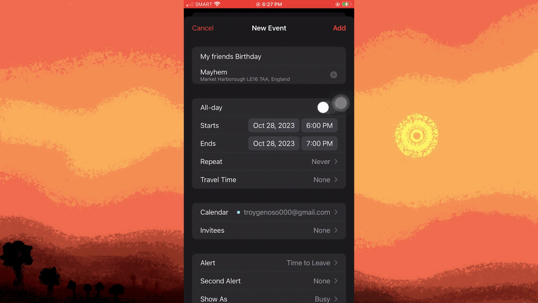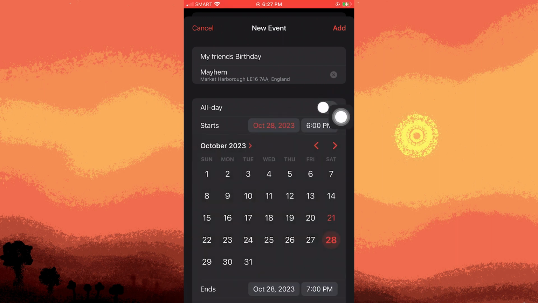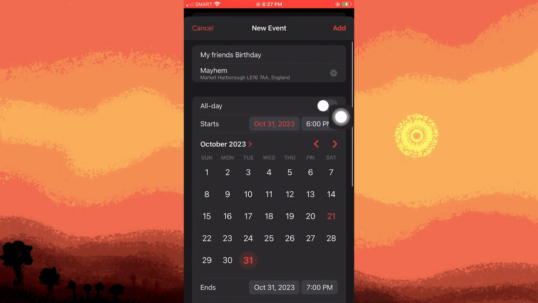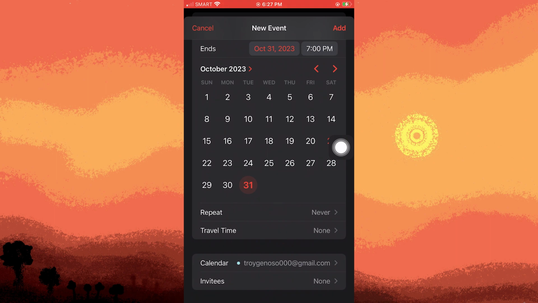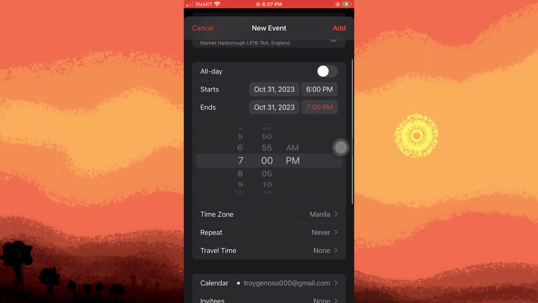Next, choose the start date and time, and also specify the end date and the time. You can also fill out any additional fields if necessary. Once all the details are entered, tap on the add button in the top right corner.